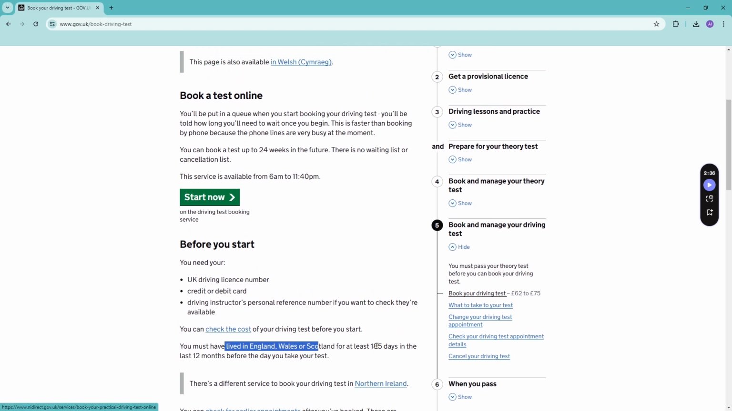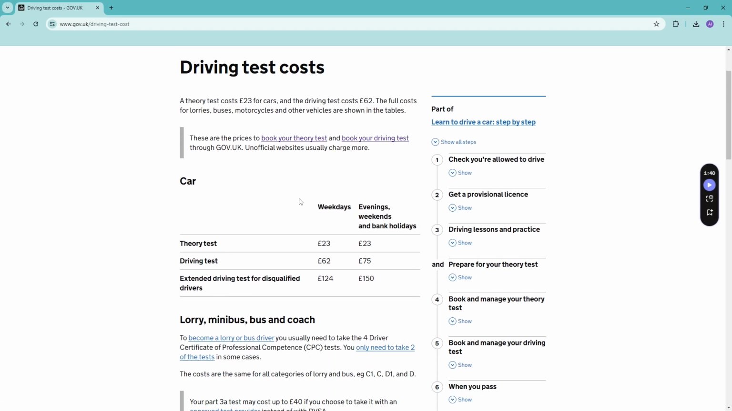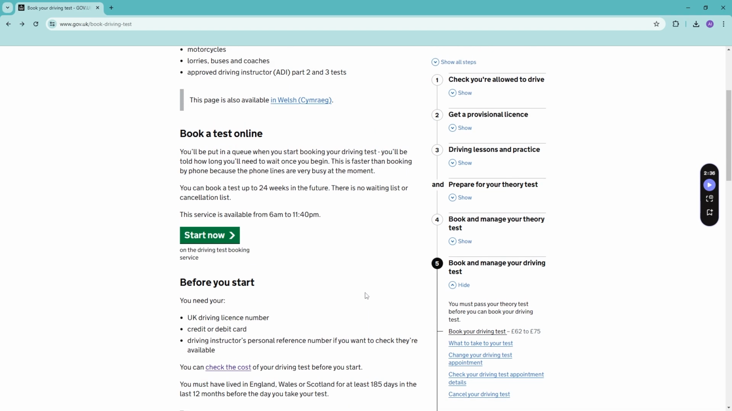Now you can also check the cost right here by clicking on this link. This will give you information as to how much your driving test would cost. So it's £62 for weekdays, £75 for weekends. Now let's go ahead and click on start.